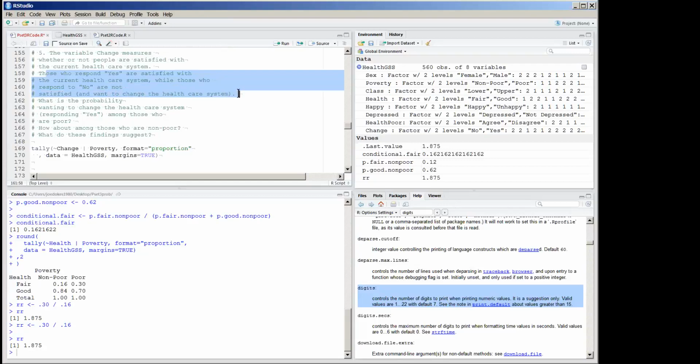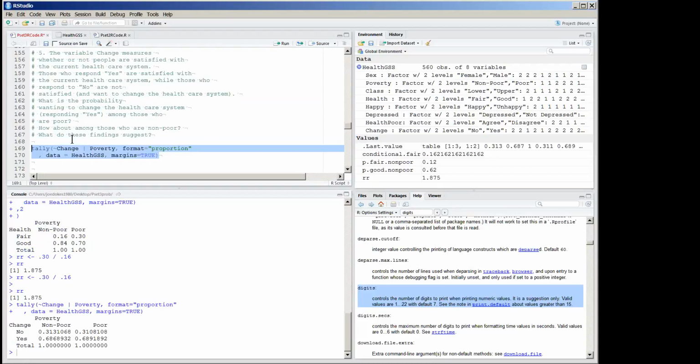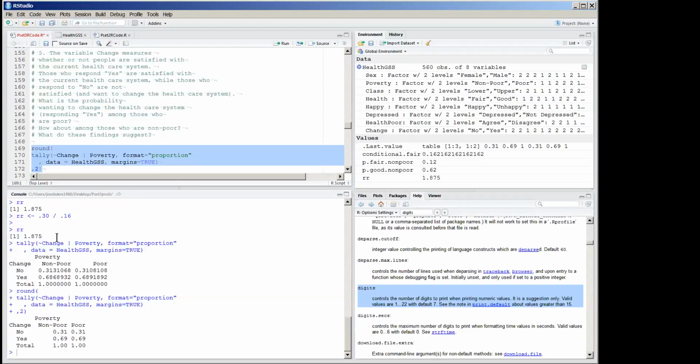Yeah, I think it's a little clear here, but it wasn't very well worded in the problem set. In any case, what is the probability of wanting to change the healthcare system, responding yes, among those who are poor? How about those who are non-poor? What do the findings suggest? Let's round this. This is another case where rounding really helps. Let's do a close parenthesis on this. And what does it suggest?